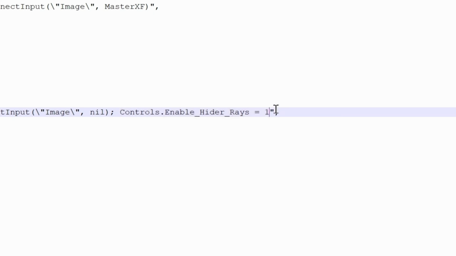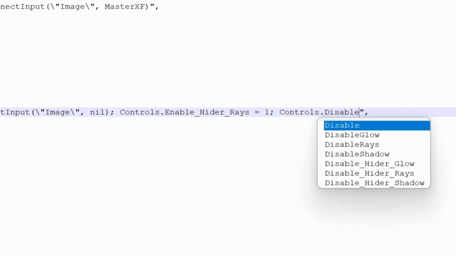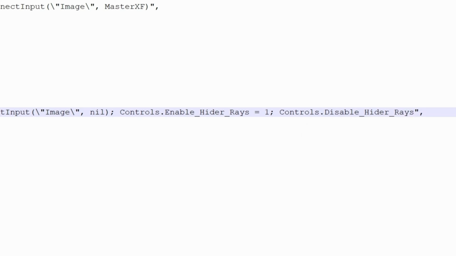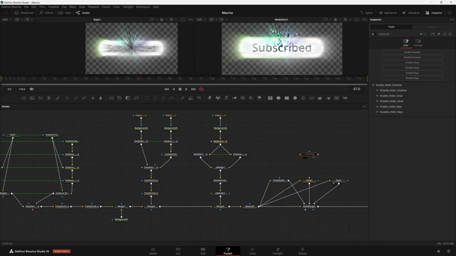And along with this, we're then going to do controls.disable.hider.raise. And we're going to do the opposite and do that at 0. So when you press disable, it's going to show enable and then hide disable. Hopefully that's getting to you. We can paste it in here. And if we start pressing buttons over here, we're going to start seeing these things opening and closing.